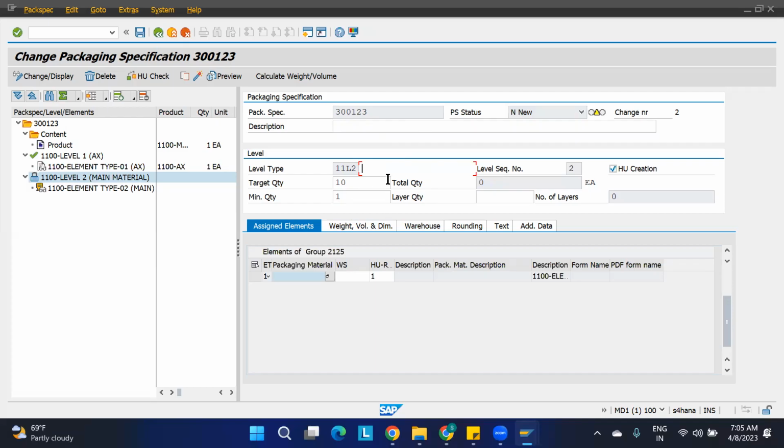Okay, so here I'm going to put this and I'll go to element 2 here. And you can see this HU creation is picked for the main material. I just clicked on this. Wait. It is not coming.